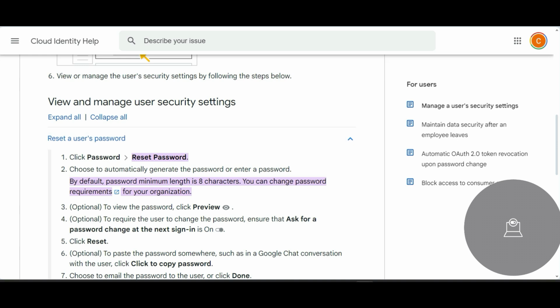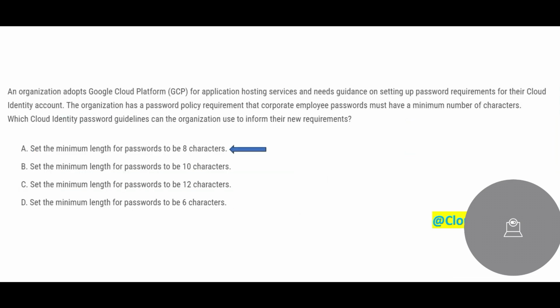But for Cloud Identity, you see here the default minimum length is 8 characters. You should have a minimum length of 8 characters. You can change the password requirements for your organization. You can make any other policy, but the default is 8 characters minimum. That is why we are saying option A is our right answer.